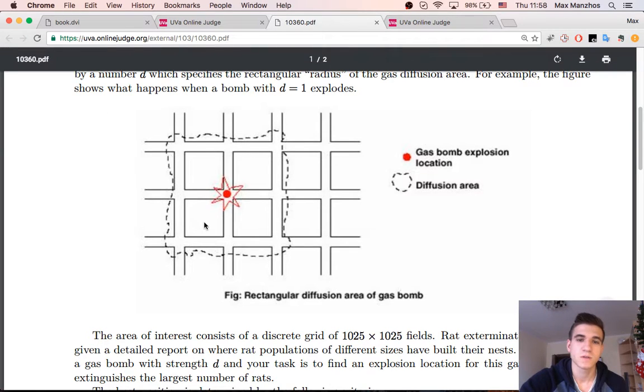This map is kind of a Manhattan map, and those squares are buildings, and those lines are streets and street intersections. The idea is that now in the city there are a lot of rats, and all of them live on street intersections, somewhere underground. And our task is to place a gas bomb on an intersection to kill as many rats as possible.